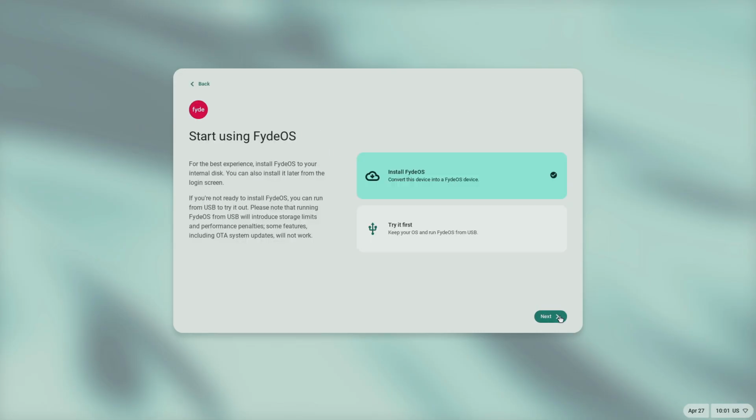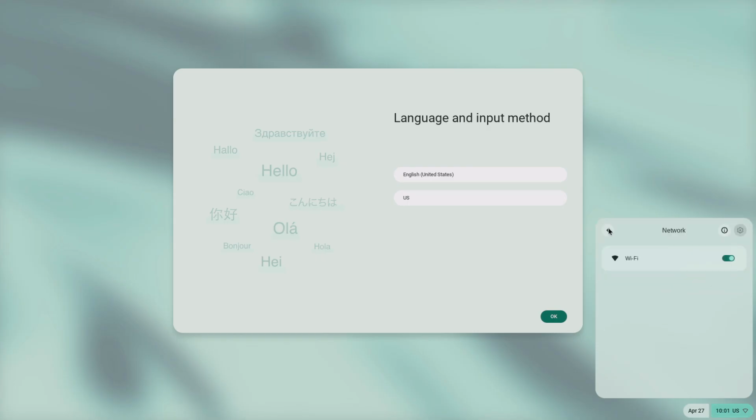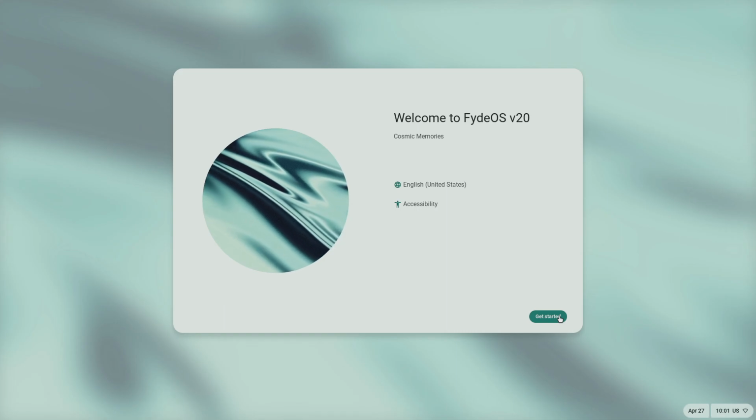Here you'll likely have a few options. To try FydeOS without installing it to your hard drive, you can select an option like Try FydeOS or Live Boot. This will run FydeOS directly from the USB drive. FydeOS will now boot up. This might take a little while. Once it's loaded, you will be greeted with the FydeOS language selection pop-up. You will have to connect to Wi-Fi and proceed with accepting the terms and conditions by following the next buttons.